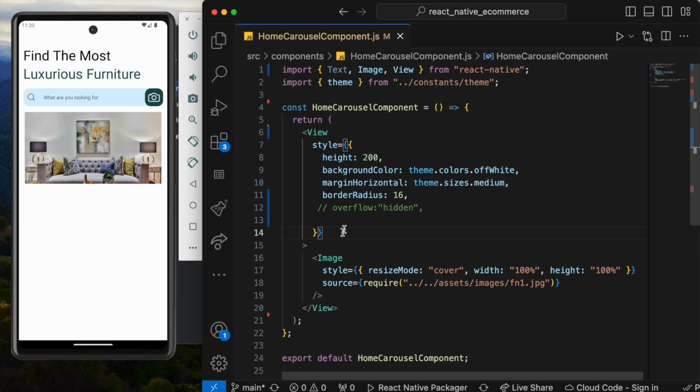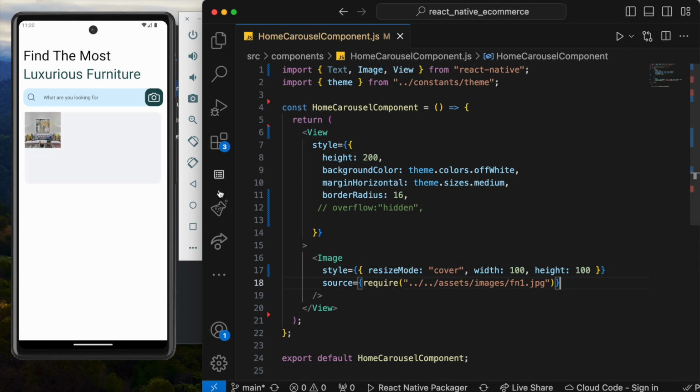Let's examine. Over here, inside this view, we have this image. Of course, this image is taking 100% width and height of this view, as you see we have mentioned over here. So let's do one thing. Instead of 100%, let's give it 100, which is more like 100 pixels, and height also 100. Now let's save it. Now we see that our image becomes much smaller.